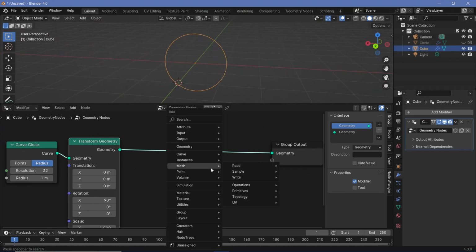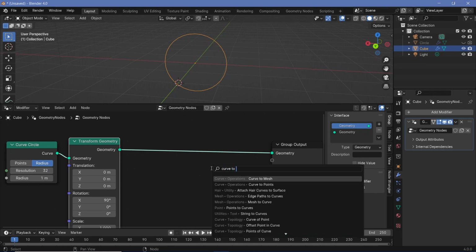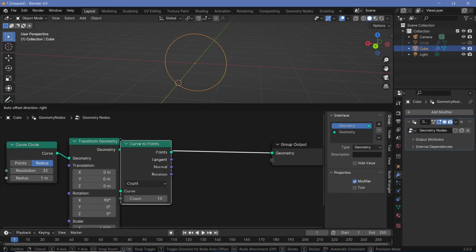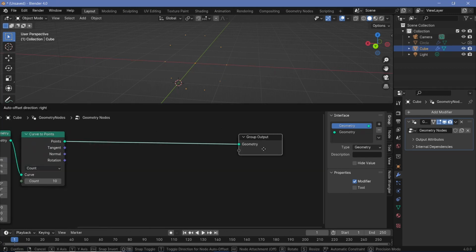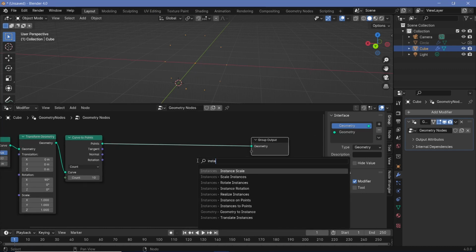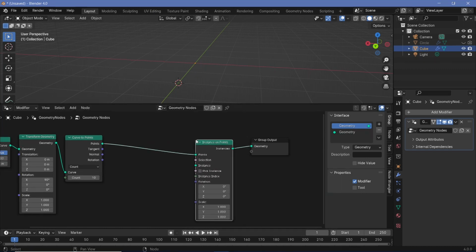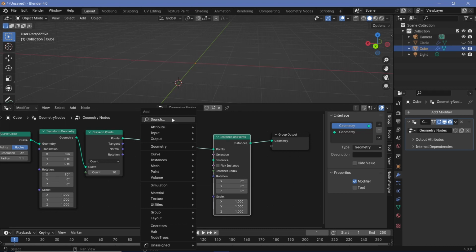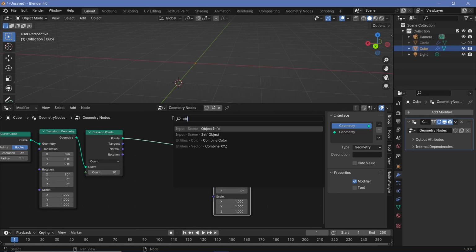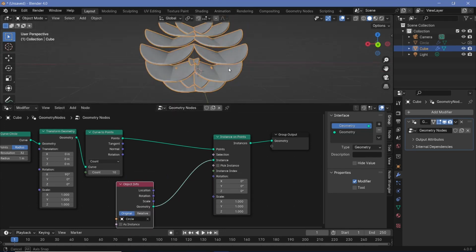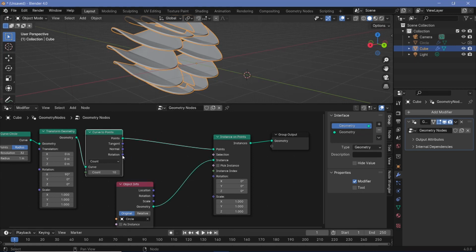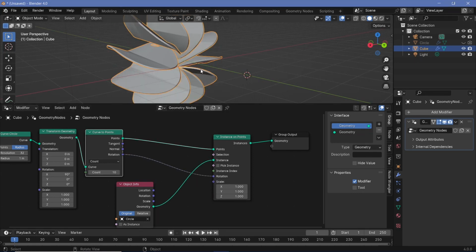So let's press Shift A and search for a curve to points node. And the reason why we're using a curve to points node is so that we can dynamically change the count as well as get the rotation without having to align any normals or anything like that. Let's search for an instance on points node, plug that in after the curve to points, and then search for the actual instance object. So you could search for an object info node and simply select the circle from this dropdown over here. Now let's plug the geometry into the instance, and you see the rotations are all incorrect. So we can just take the rotation from here and plug that into the rotation, and that fixes it.